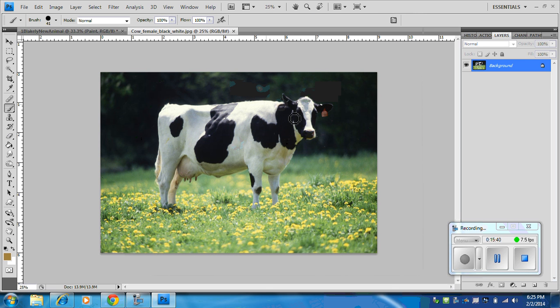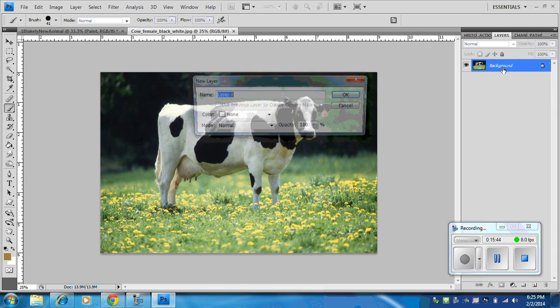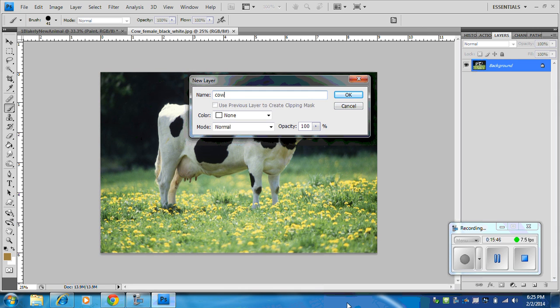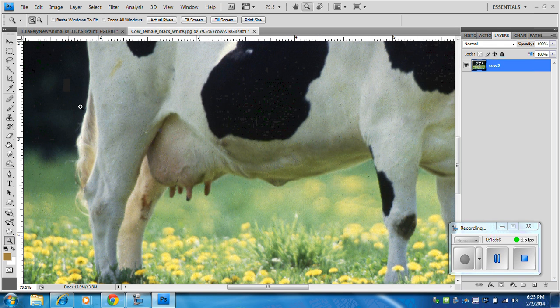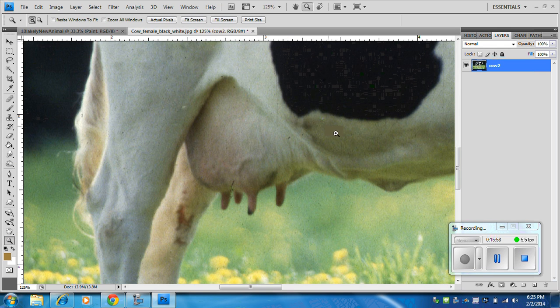Okay, so the first thing we need to do is unlock this background. Double click, type in cow2, and OK. The reason we're doing that is if we delete something, it would be white instead of actually deleting it. Now we're going to zoom in. We're going to take her udder. We are making a female TICOW.